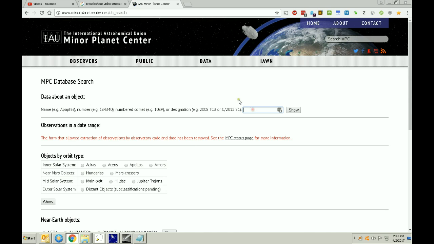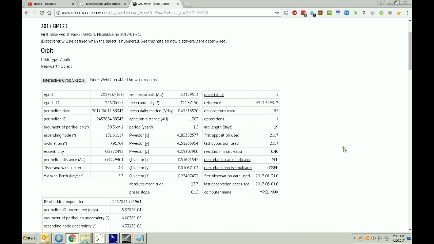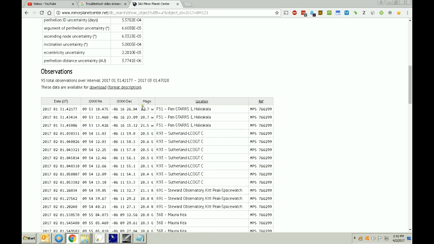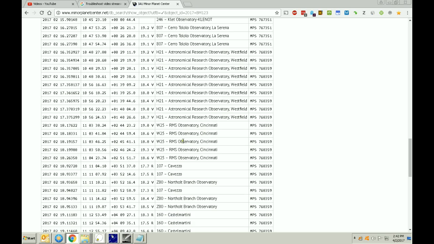This is where you can type in the number designation or the preliminary designation, such as, let's see, 2017 BM 123. And it is case sensitive, and the spaces are needed in here. Asteroid that I did earlier measurements on. Click on Show, and here it shows a bunch of stuff about the orbit based on the positions that were submitted. Here are all the observations that were made for this. It was discovered by a Pan-STARRS telescope in Haleakala back here in January 31st. Somewhere down here are some of my measurements.